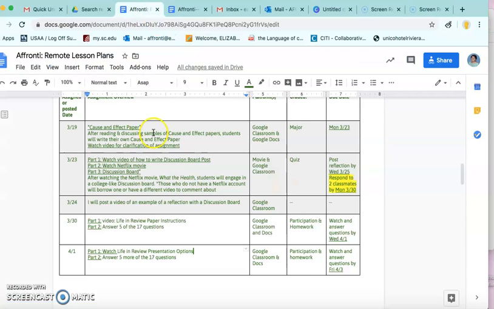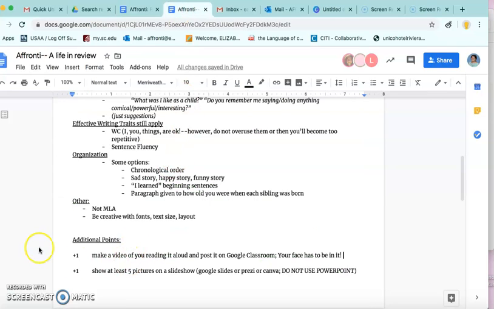So again, options here. If you just want to make a video of you, and I don't know how you're going to do that, you can use your phone, you can use Screencast-O-Matic, read it aloud, upload that, boom, you get yourself a +1. If you want to just create a slideshow and then you just want to make it, upload it, I'll have a spot on Google Classroom for you. Great, that gets you a different +1.